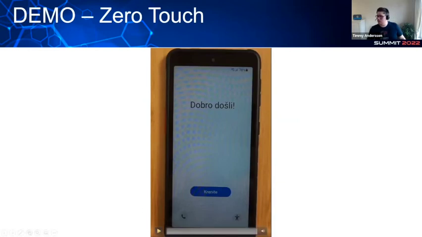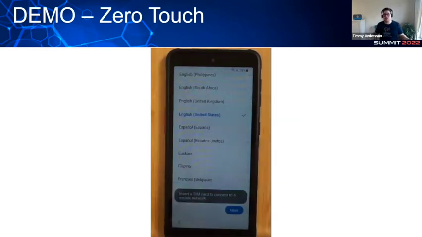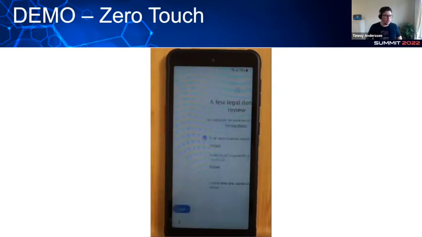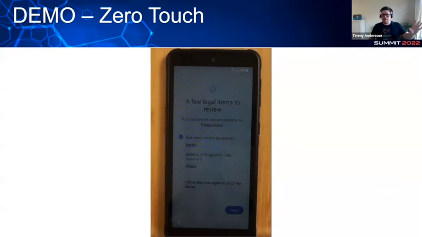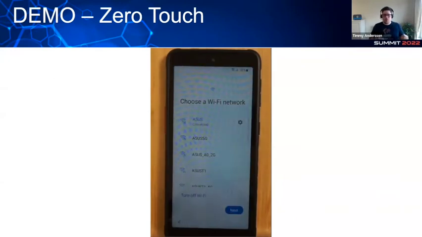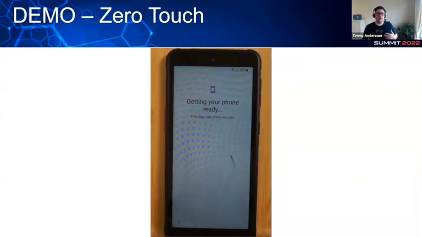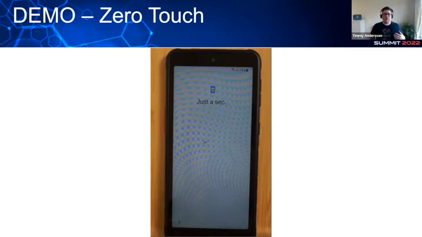So I just want to quickly show a quick demo here on zero touch in action. This is a Samsung device. We are starting it up for the first time, and we're just going through the simple steps for setting up a device. So we choose what language we want to use. We connect to a Wi-Fi. And then the phone, when we see here it's getting ready, it actually goes out to the internet.